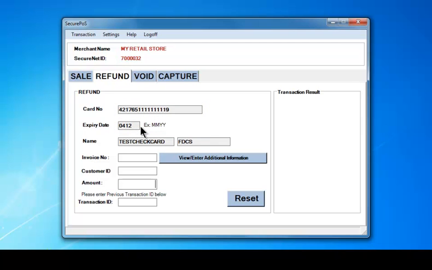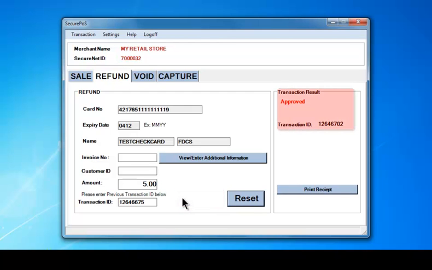Enter the amount and the transaction ID number of the original transaction, whether it be partial or the full amount. Key in any other applicable fields, then click on the button labeled Process. If the transaction is processed successfully, the word Approved will appear in the transaction result box. You may print a receipt at this time by clicking the button labeled Print Receipt.